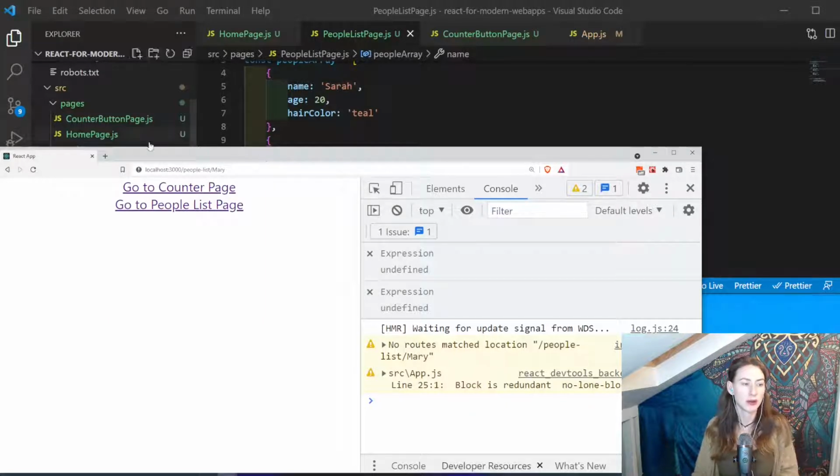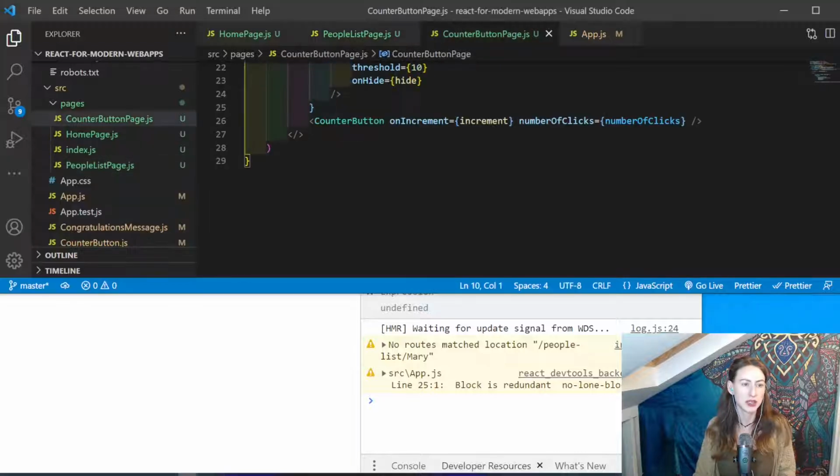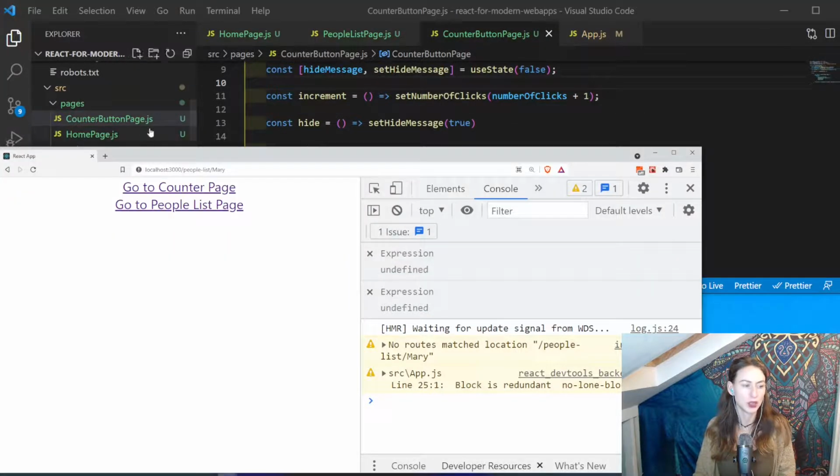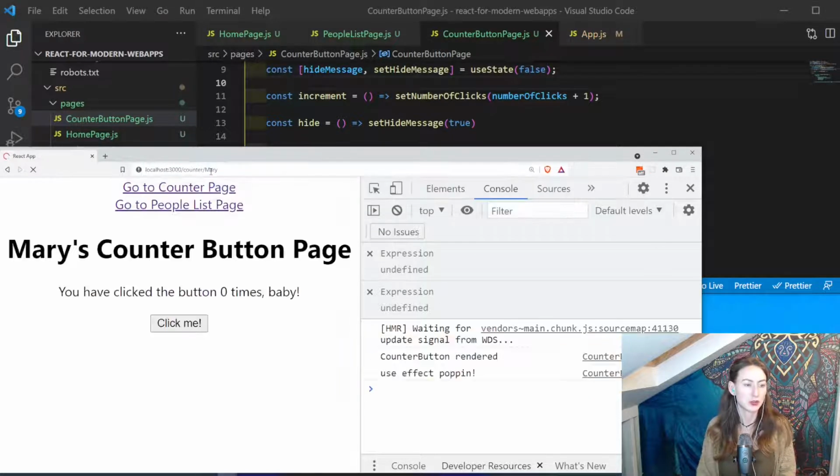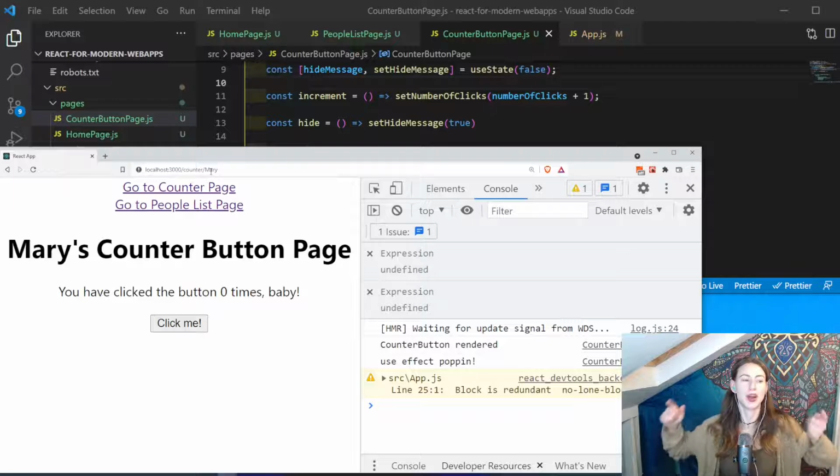Oh, this is on the counter page. Is it? Yeah, we've set this up on our counter page. So this should be counter. I just presumed because we were looking at people that it should be on the people page. So there we go. It's working. Great. Okay. Cool.